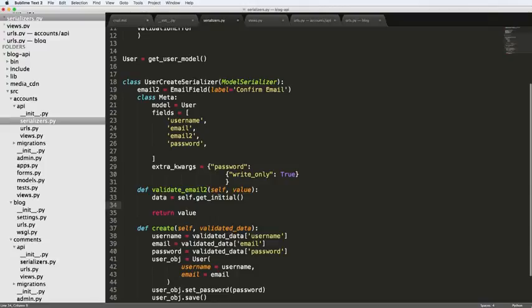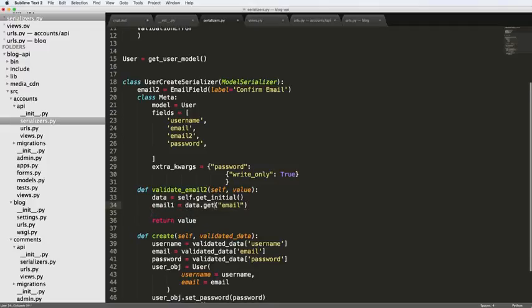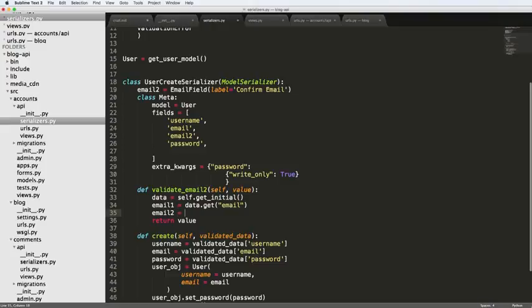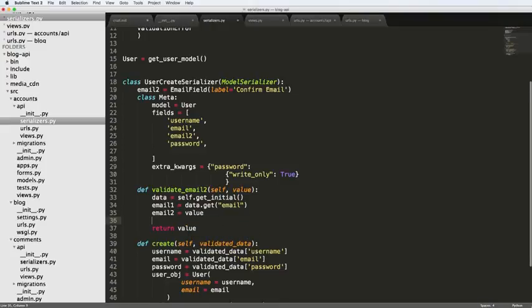It's not necessarily validated itself, but at the very least, it's going to allow us to get that original email, or that first email address. So I'll say email1 is equal to data.get email. This one being blank is okay, so we can use .get. If for some reason email is not in there, then we will have to check email1 against value. So realistically, email2 is equal to value, right?